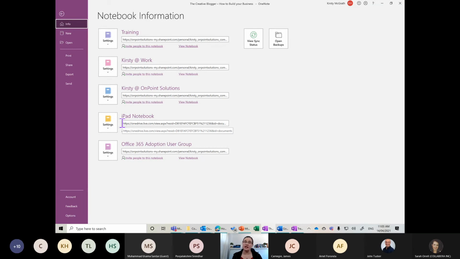It needs to be in a shared location like OneDrive or SharePoint for you to be able to share it with someone. You're not going to be able to share it unless you've got it in a cloud location. If it's sitting on your C drive, you're not going to be able to share it. You'll need to move it. You won't even get the share button.